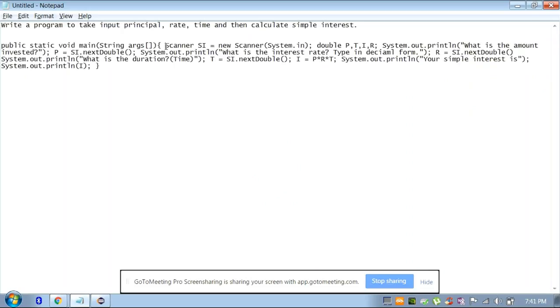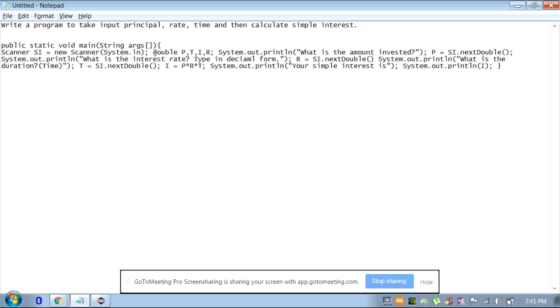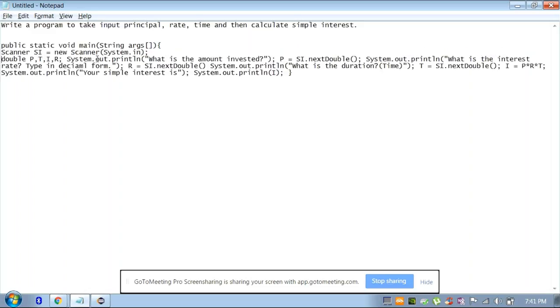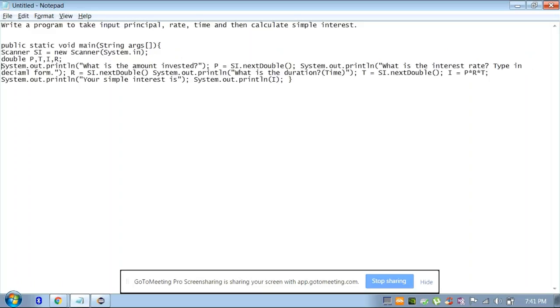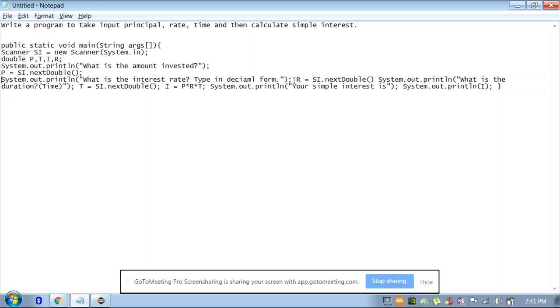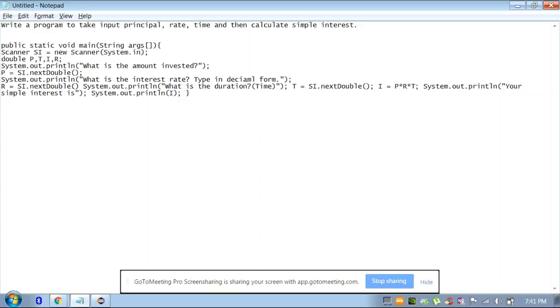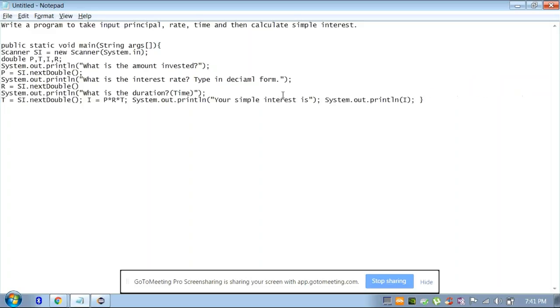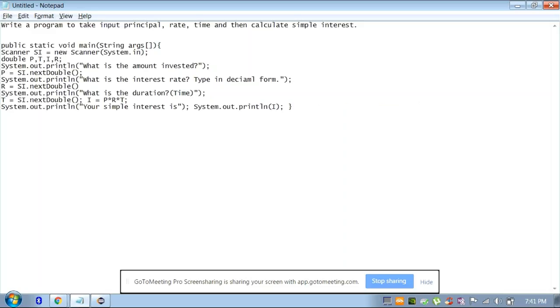You have the main part here. Then you have the scanner SI. Then you have PTIR, you have taken double. What is the amount invested? So P equals SI dot next double. Then what is the rate of interest? What is the duration? And then you have this. Okay, looks all right.